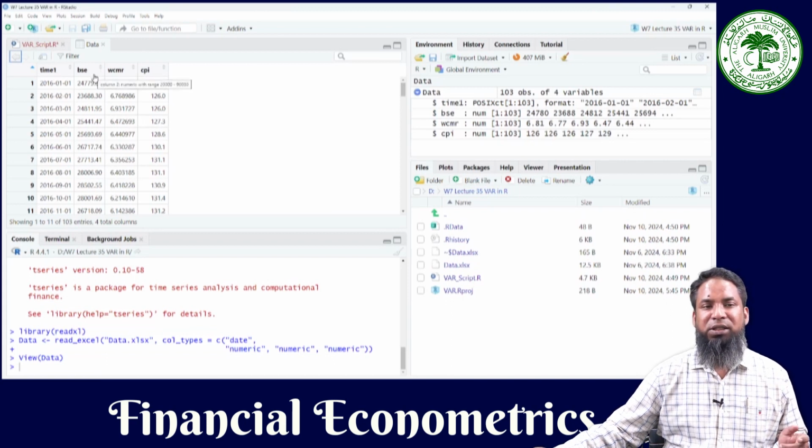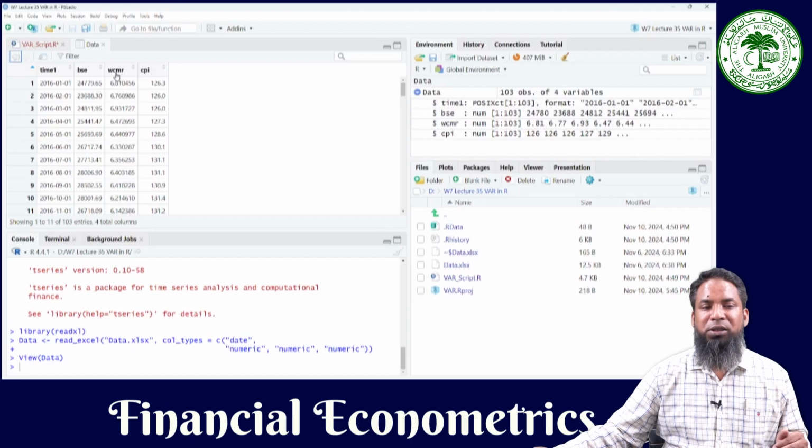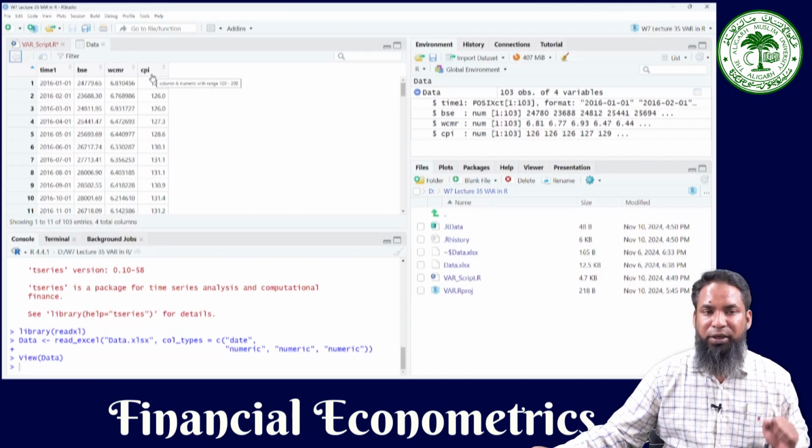The second column is BSE, which is basically the closing prices of BSE 100, the third column is WCMR, that is the weighted call money rate, and the fourth one is CPI, that is the consumer price index. All three data have been taken from the RBI, that is, from the web database of the Reserve Bank of India.